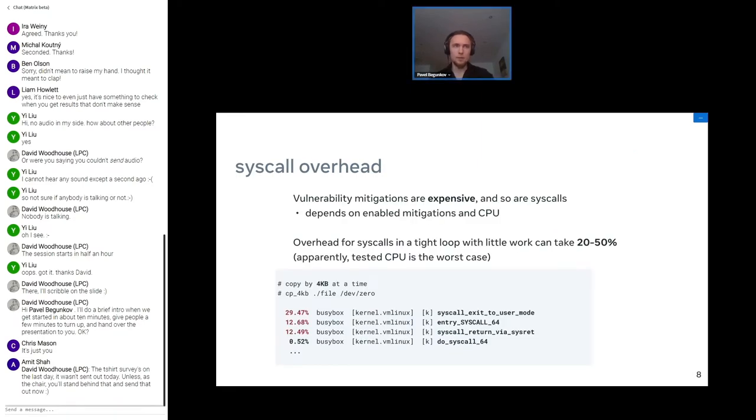To give an idea, if you have some tight loop with syscalls inside doing not much work, for example, for this one, I've been doing 4 kilobyte copies. The syscall overhead was taking for me more than 50% of CPU time. But for a newer and better CPU, I would expect it to be maybe 20-ish, 30-ish percent, something. Still a lot.